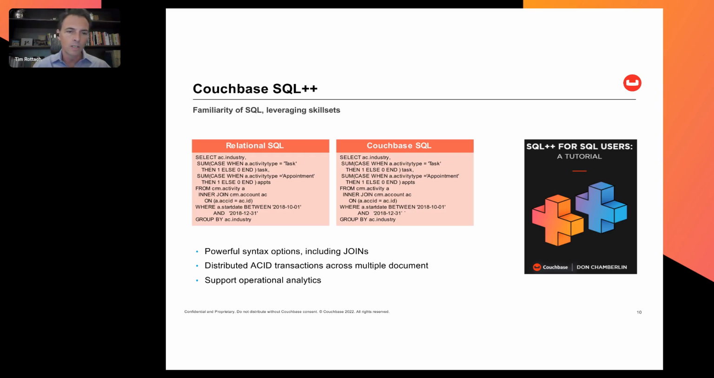And so what you see here on the left is a traditional relational query and Couchbase SQL++, and they're exactly the same. So for developers, but also for other people in the organization who know SQL, this means that you can use the powerful syntax of SQL, including joins across documents, do things like distributed ACID transactions, all with a query language that is well known and well understood in the industry.